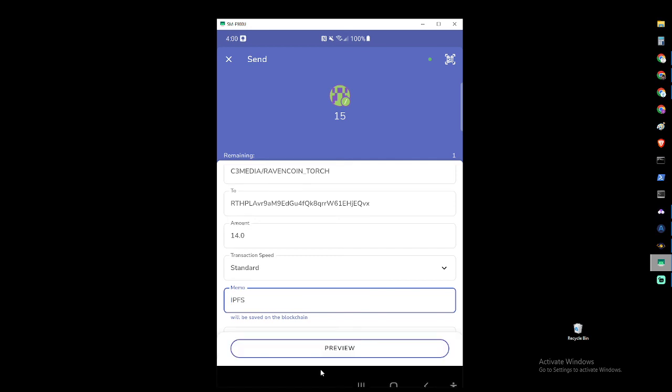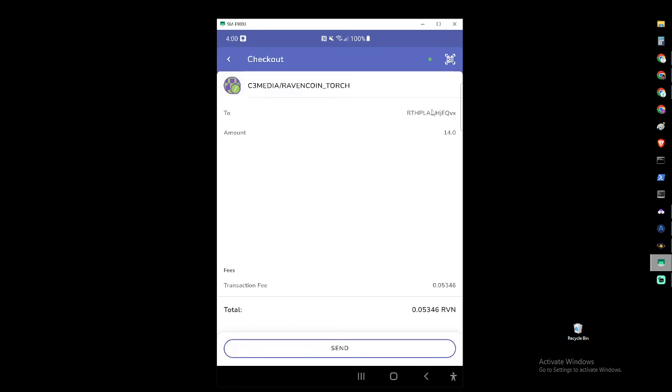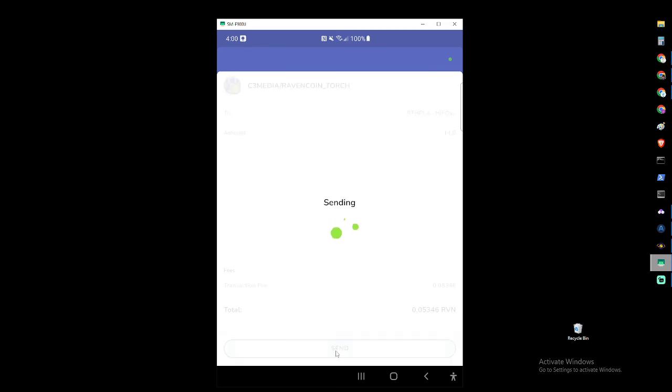Preview, not sending a memo. Amount, 14. This is going to cost me 0.05346 Raven. I have almost 10 Raven sitting in the wallet, so easily enough to send. Remember, one Raven is worth about 3 cents right now. Who knows, maybe someone's watching this in a year and a Raven's worth $100. If it is, I'm sorry that it's so much more money. Send.